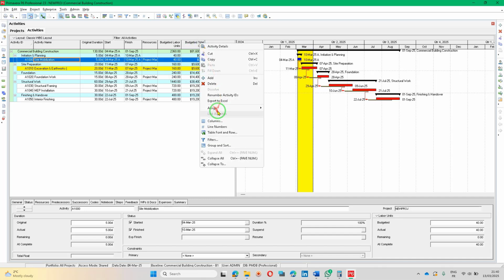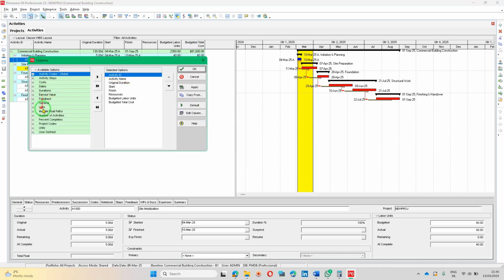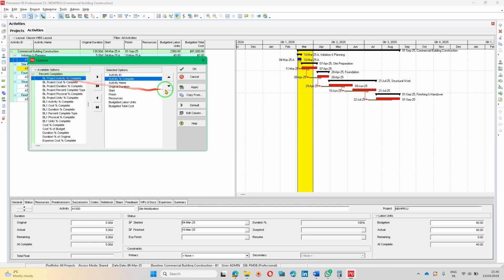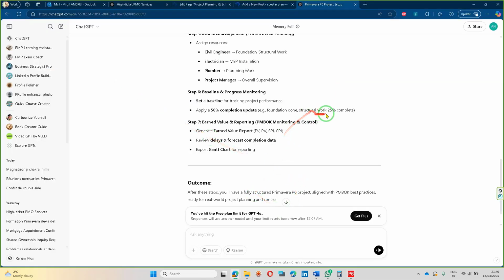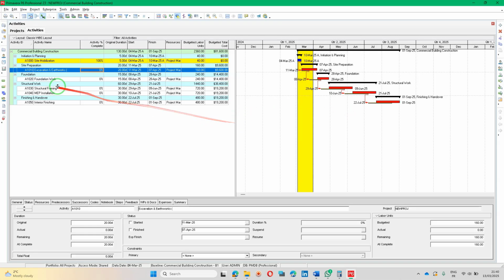We can also display the progress columns. We can put percent complete, and we can use activity percent complete. That will tell us if the task is done or not. Let's go back, and we have structural 25% complete. Let's say excavation is 25%.